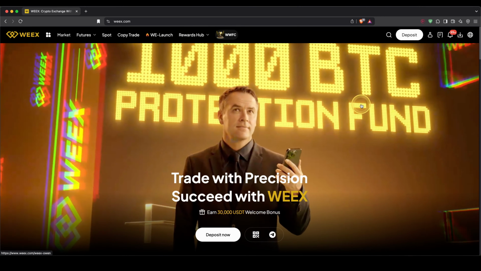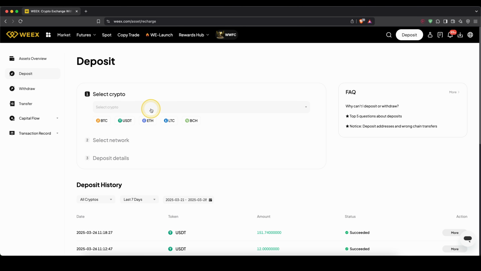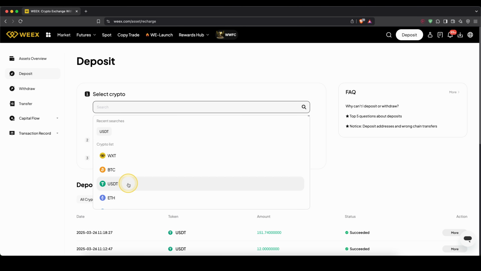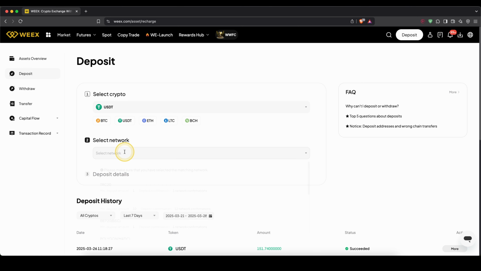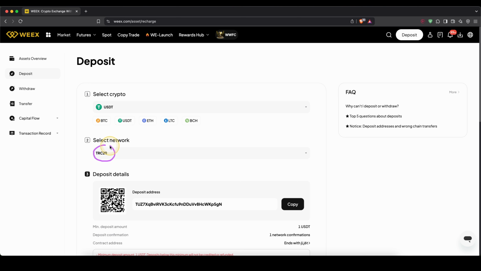So to deposit crypto, you simply go up here and click on deposit. Then up here, choose the cryptocurrency you want to deposit. In my case, I'm going to choose USDT, for example. Then select a network. In my case, I'm just going to choose the TRC20 network, so the Tron network. Just make sure that you're using the same network as for the exchange or wallet where you're sending the money from. Then down here, I can see my personal deposit address, which I can now copy to my clipboard right here and then send the crypto over here.